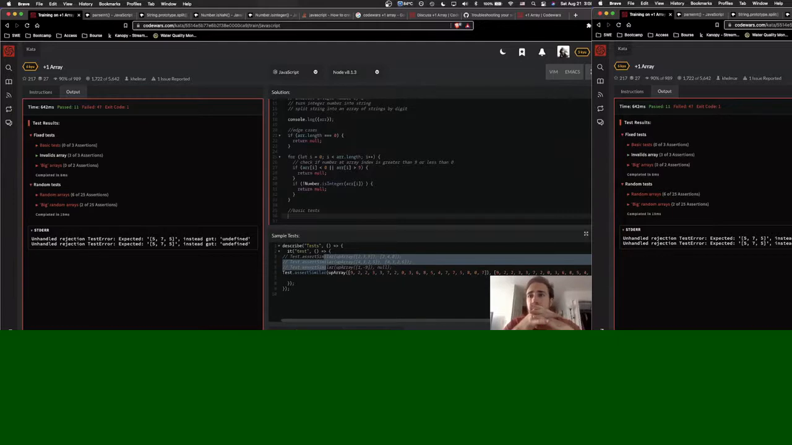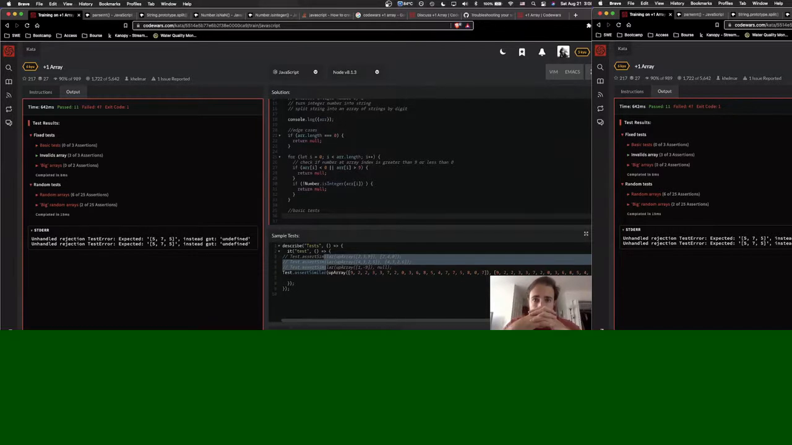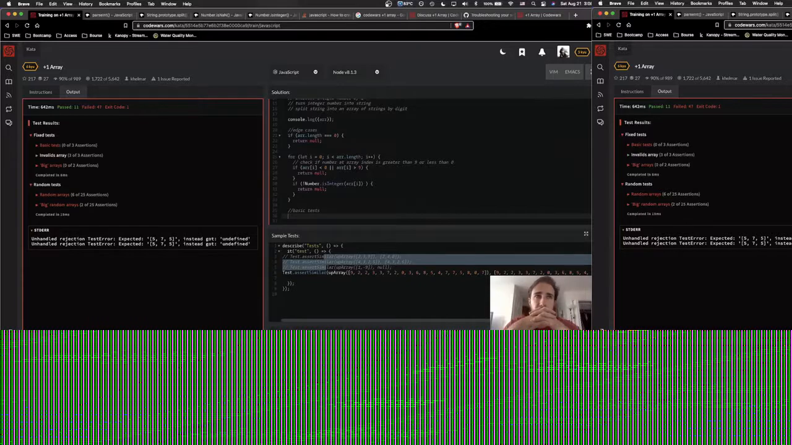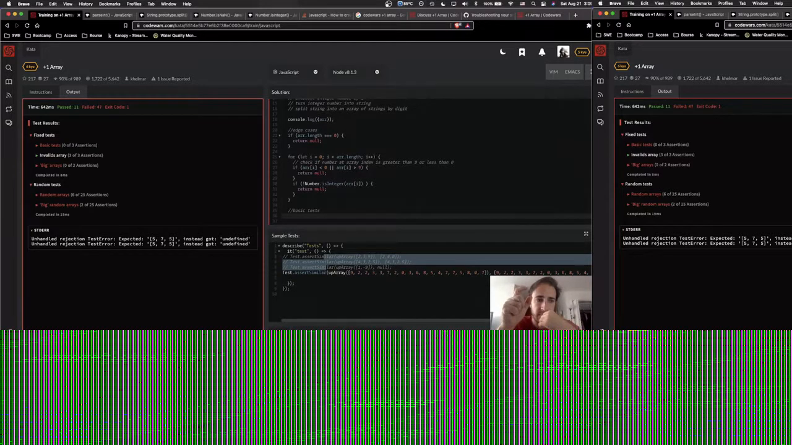What I want to do is turn the array into a number, like I did before, that would be the easiest solution. But I'm thinking there's probably some error when it gets to a big array. So what if I could take the last element in the array, take the last element in the array, add one to it.